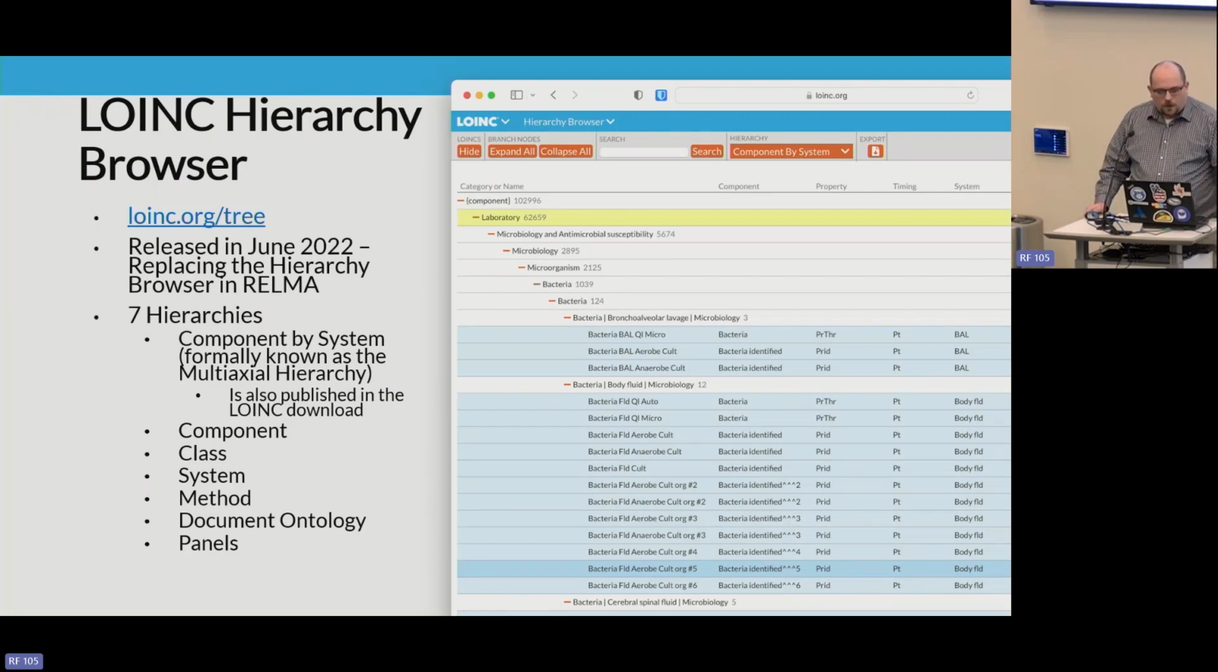Also on loinc.org, we have our LOINC hierarchy browser, which we released in June of 2022, and it replaced the hierarchy browser that we had in RELMA. It allows you to search and browse the 7 different hierarchies that we publish, which are the component by system hierarchy, which anybody who's familiar with LOINC may know as the multi-axial hierarchy, our component hierarchy, our class, system, method, document ontology, and panels. The searching functionality within this uses the same syntax and technology that Search LOINC uses.